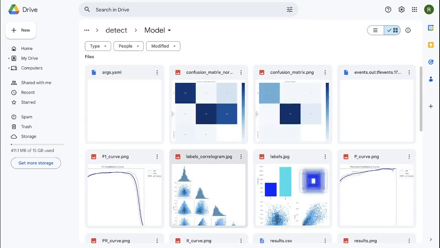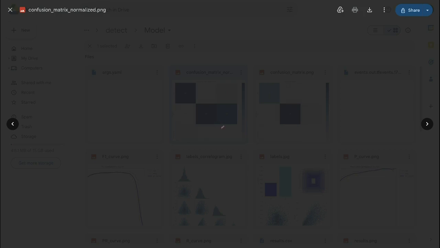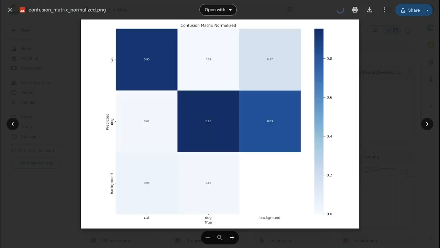So this is the confusion matrix. Let me open it. This is a normalized confusion matrix, you can see. So here you have predicted and here you have true. So the class cat is getting detected with an accuracy of 93%, whereas the class dog is getting detected with an accuracy of 95%. Fine. And we don't have any accuracy for background because we don't have any backgrounds here. So this is the confusion matrix.